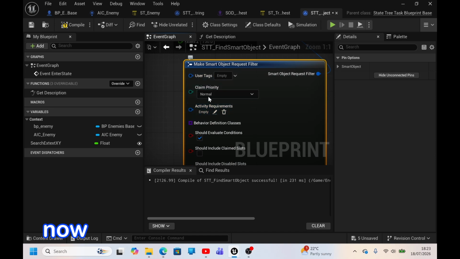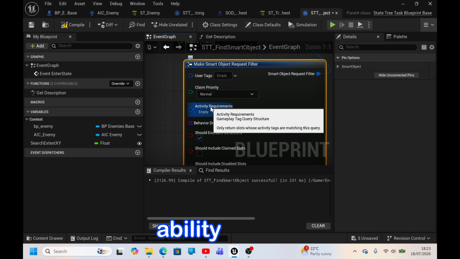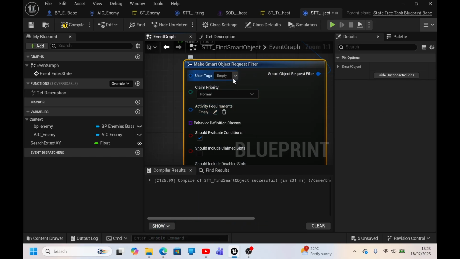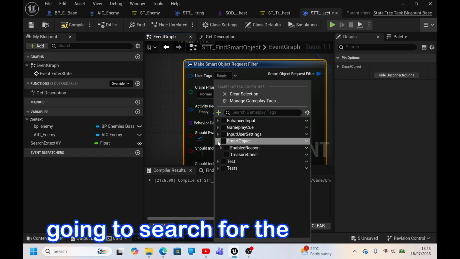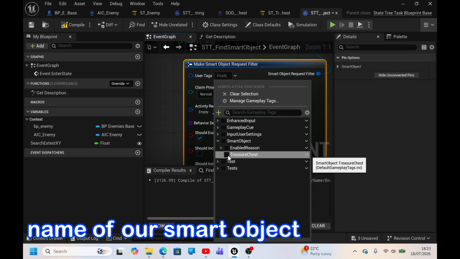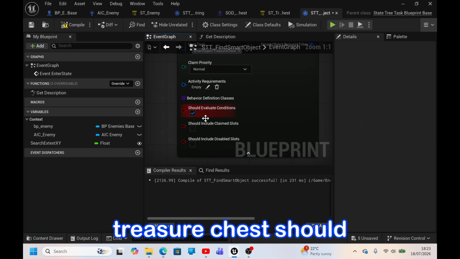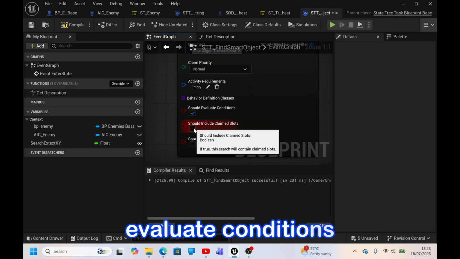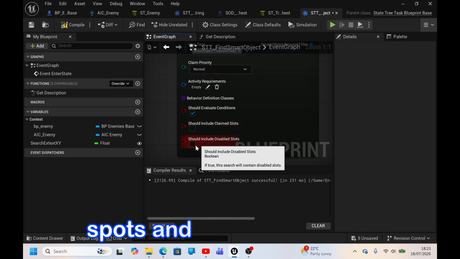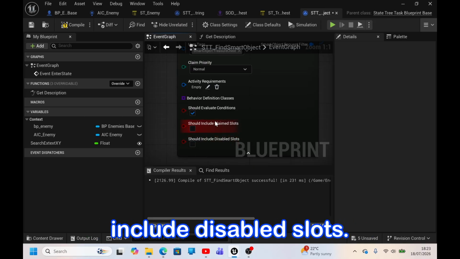Now, yep, so activity requirement we're not going to use because that's mainly for the gameplay ability system. I'm going to search for and call out the name of our smart object, which is the treasure chest. It should evaluate conditions. We don't want to include claimed spots, and we don't want to include disabled slots.